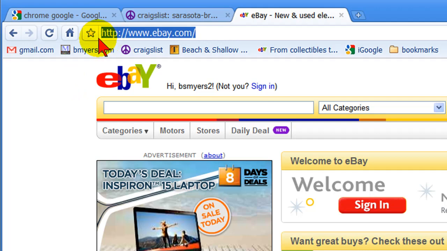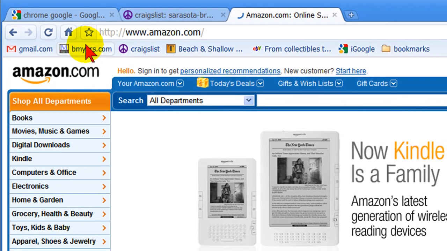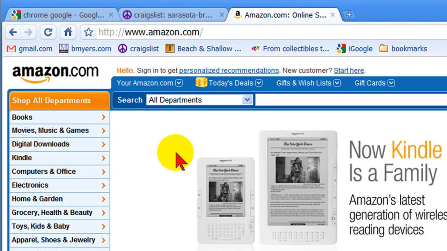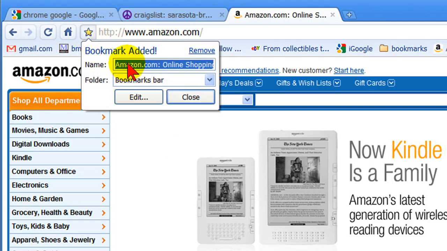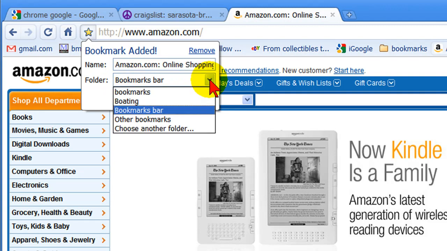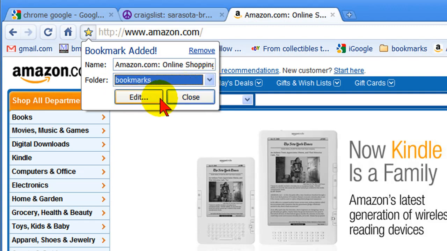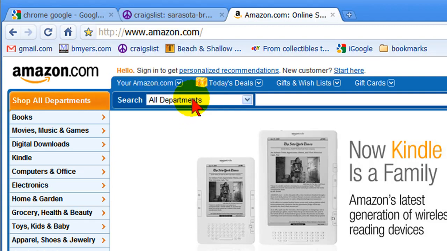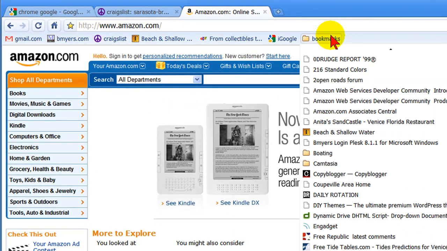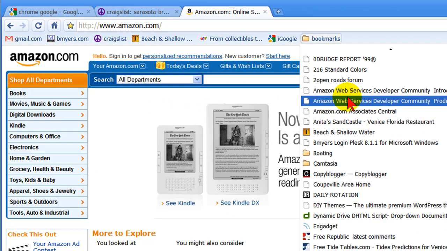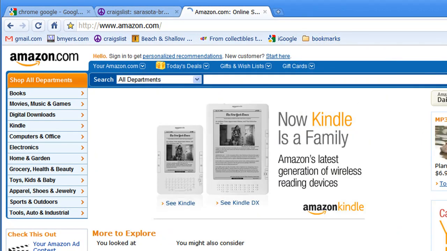So let's go to a page that we haven't bookmarked, and you notice the star has a white background. Now, to add this page to my bookmarks, I just click that link. It'll tell me the bookmark is added, and then I'll have to choose the folder to put it in, and I'm normally just going to put it in my bookmarks folder, and then click close, and it's there. And then anytime I want to get to that page, there's the Amazon bookmark at the bottom of the page.